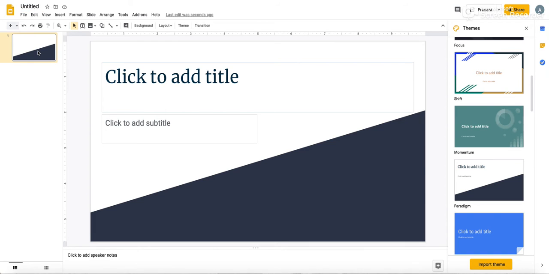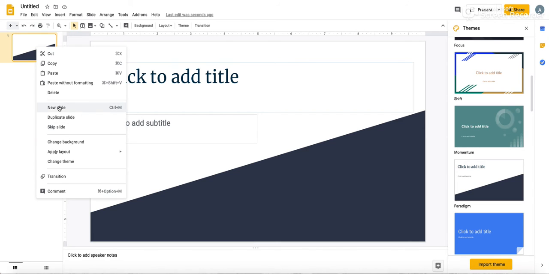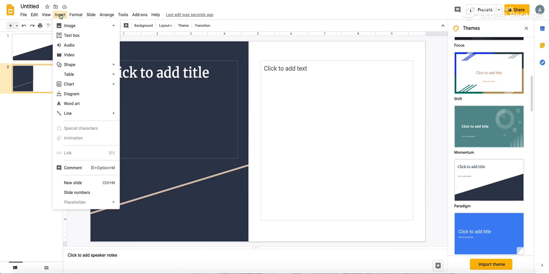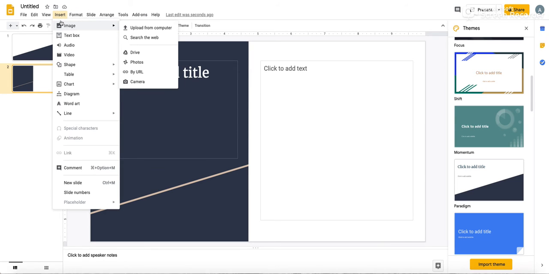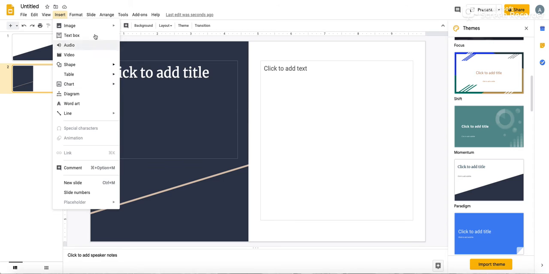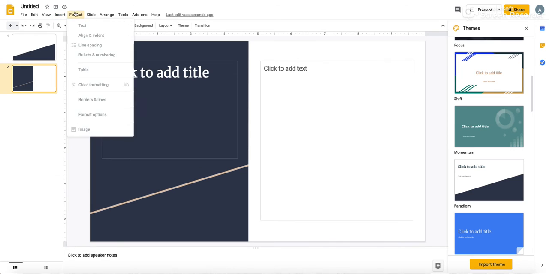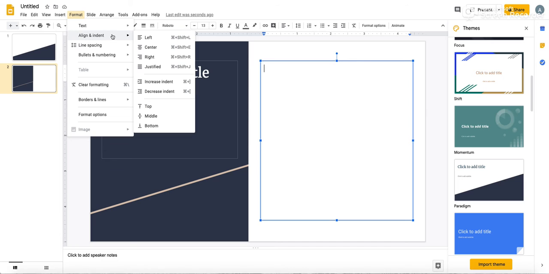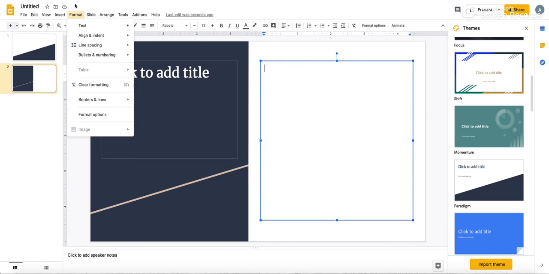Okay, and then we can add new slides. So if you right click, you can click on new slide, or you can do Control M. And then here you have your insert tab where you can insert different images, text box, videos, audios, or shapes. And you can also format your slide or format the text box that you're in. So like add an indent, line spacing, bullet points.